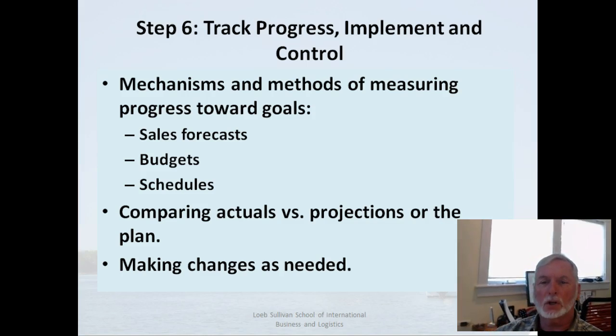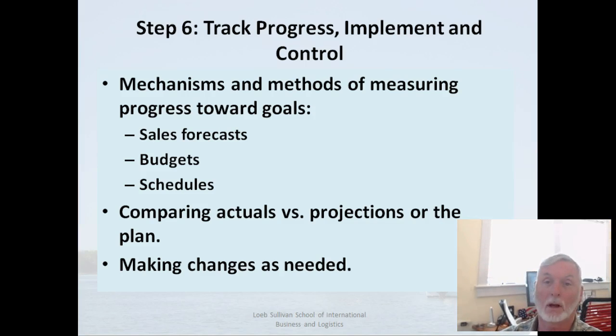But you're going to make projections, and then you're going to have to compare what's actually happening to your projections. And any plan is never a perfect plan. So when you're doing this, you need to look at your projections, see how you're doing, and then modify your plan to make sure that what you're doing is working. And if it's not working, then you have to make modifications.